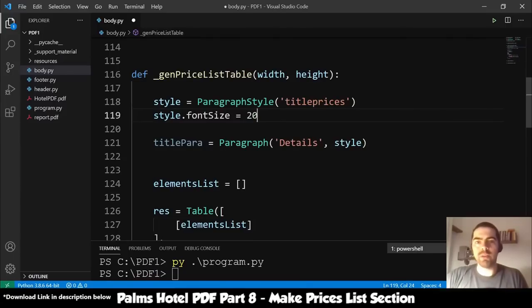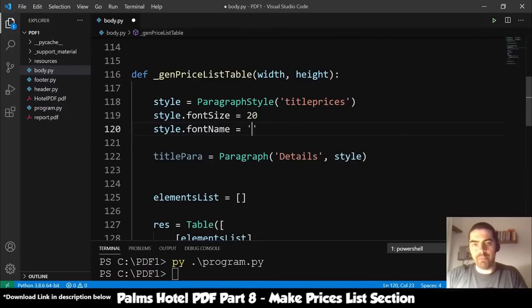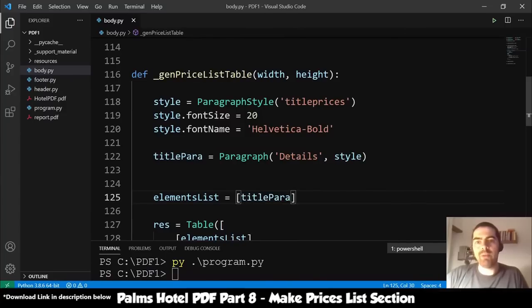Also, you learned that paragraphs have this syntax like HTML to make it bold, but I will do it differently now. I will set the font name to be Helvetica-Bold. Okay, this is another way to make it bold, providing a font that is bold. The name of the font. Let me copy and paste here to the list of the elements.